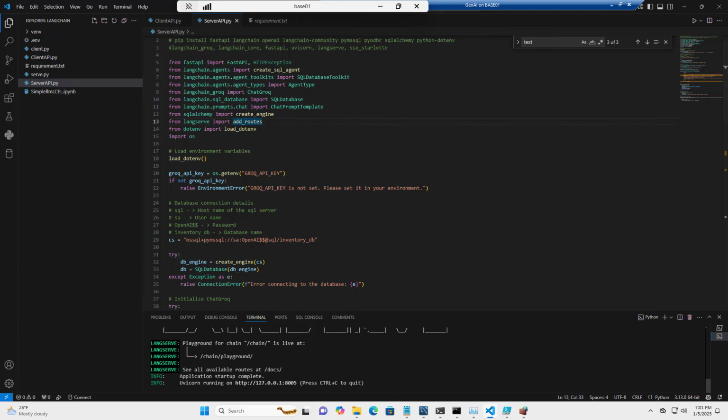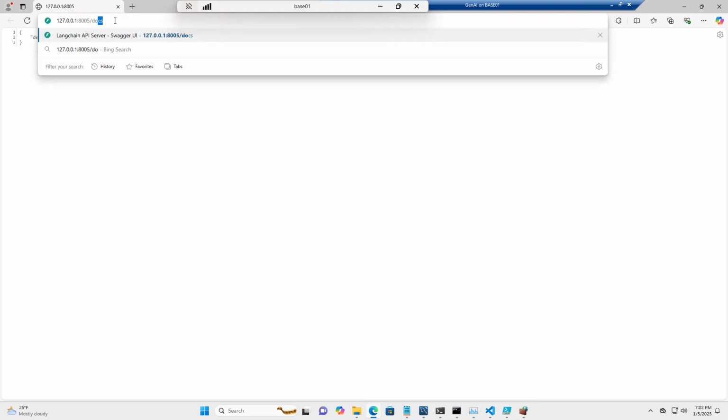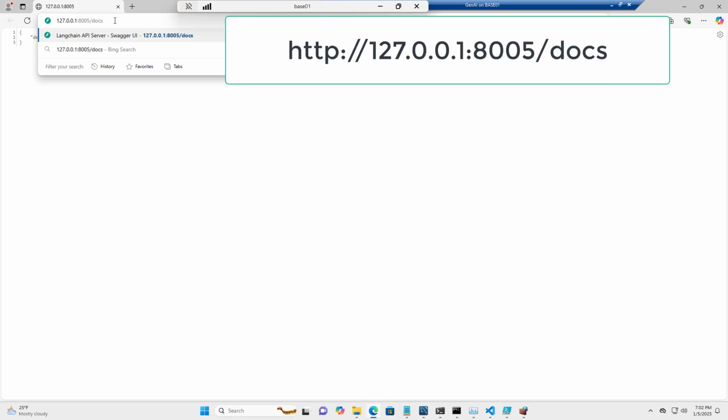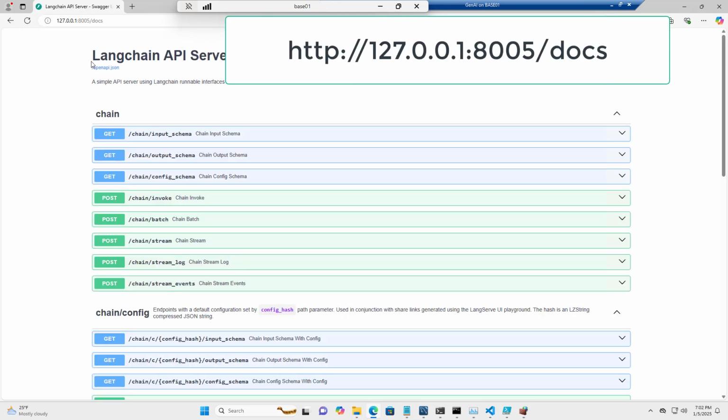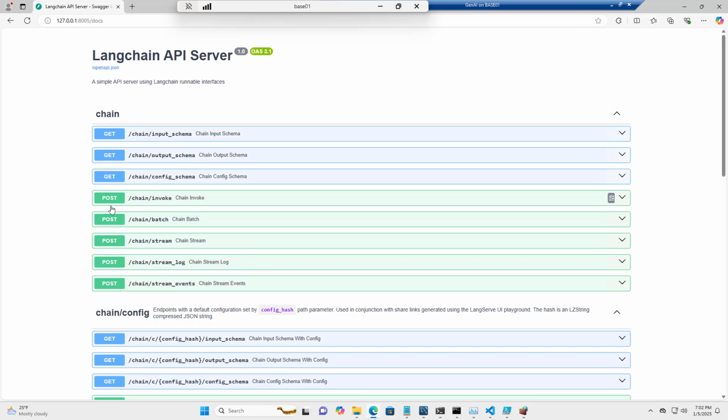So Uvicorn is running on http://127.0.0.1 and on port 8005. It is running on the localhost, and then I'm trying to control click it, and here it says not found, but I'm going to type /docs and then hit enter, and then you have the different methods, the get method and the post method.